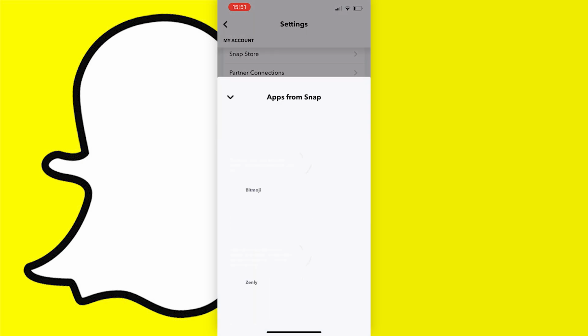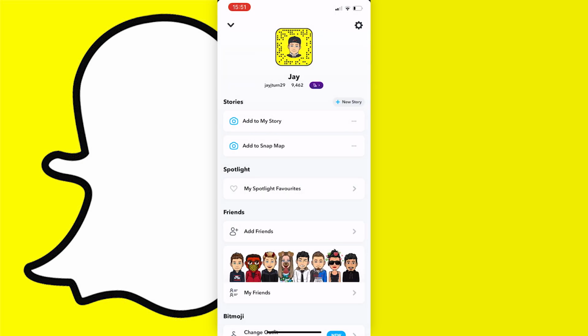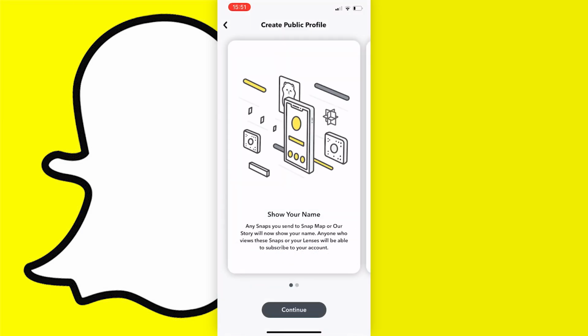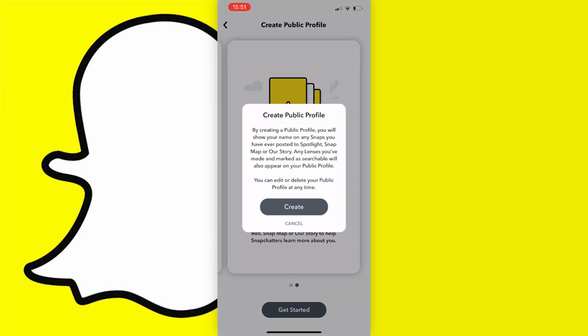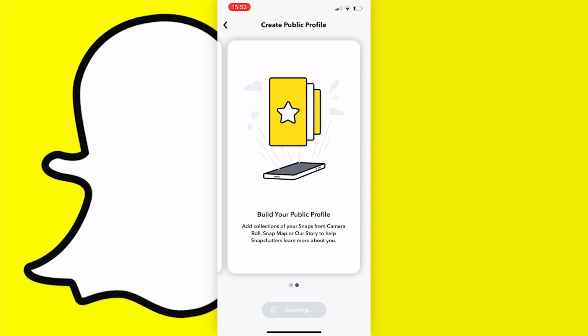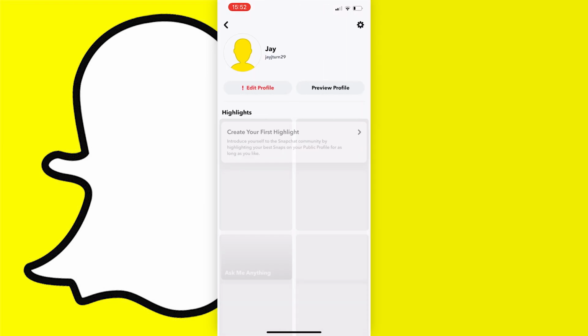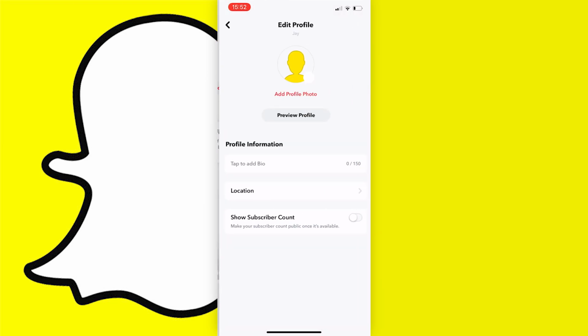Once you have done this, go back using the arrow at the top left and then press the three dots next to the Add Snap Map. And the option to create your public profile will pop up, so just press that, then press Continue and get started. A dialog box will come up and tell you what will happen when you create a public profile and inform you that you can edit or delete your public profile at any time. To continue, just press create and there you have it, you've created your public profile. And now when you go to your profile, scroll down to my public profile to view and edit your profile.